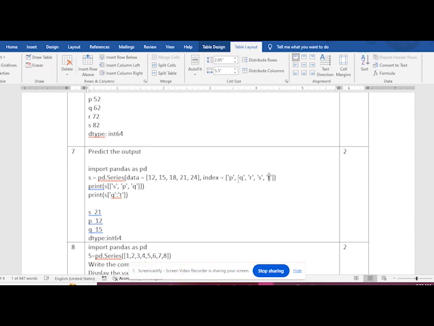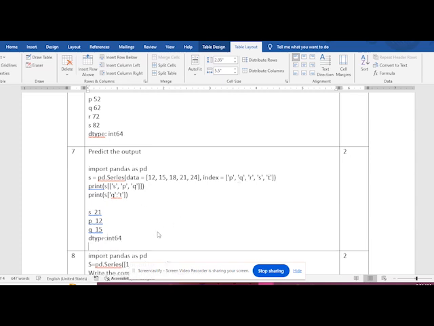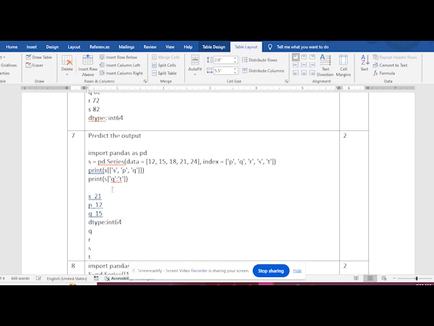From Q to T. So which are the values? Q, R, S, T. They are the index. Now which are the values? 15, 18, 21, 24. These are the values. And then the data type, dtype int64. This is the output.